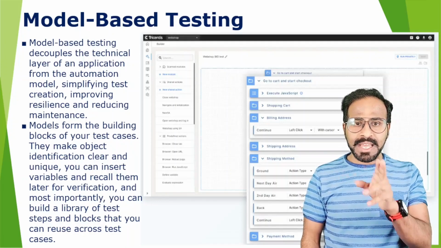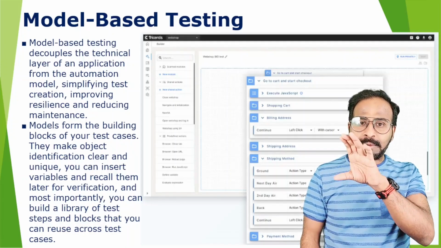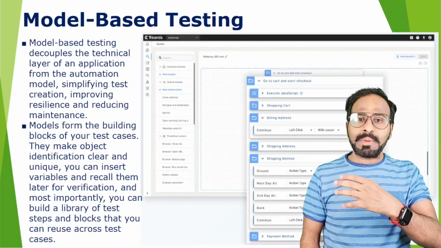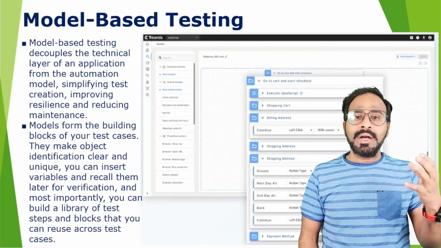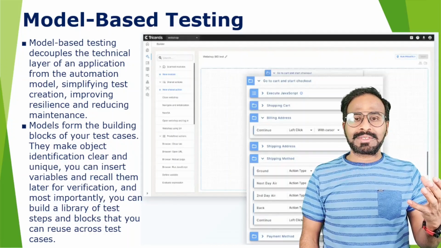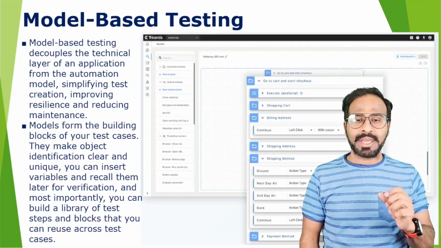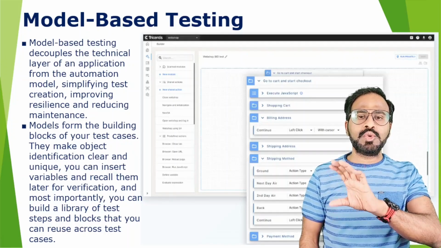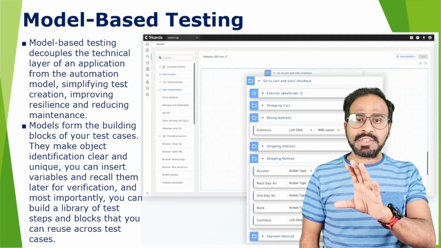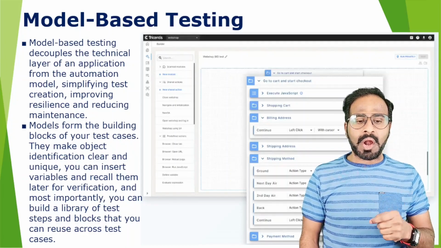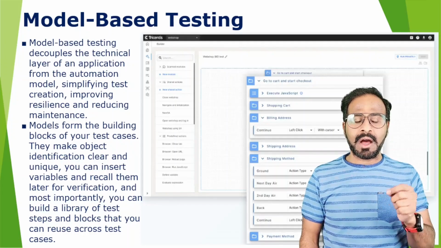Okay, if you see on the screen on the right side, it is model-based testing. That's why you can see the visual representation. You can basically drag and drop your controls from the modules that you have scanned. So it's a very nice UI-based interface for this cloud-based application. And then models form the building blocks of your test cases.